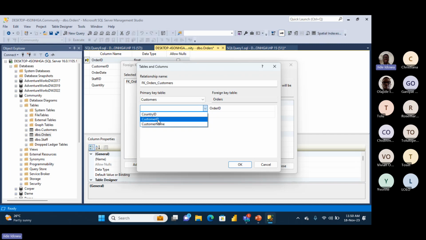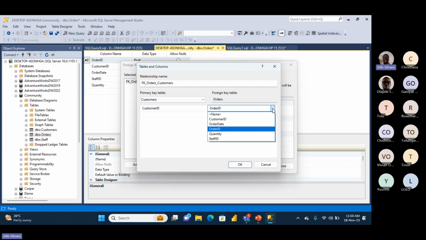So if I choose customer ID, I will also come here and pick what they have in common. We said a customer can order many times. So the key is one here, but here it is many times. If I drop this down, I will choose customer ID.